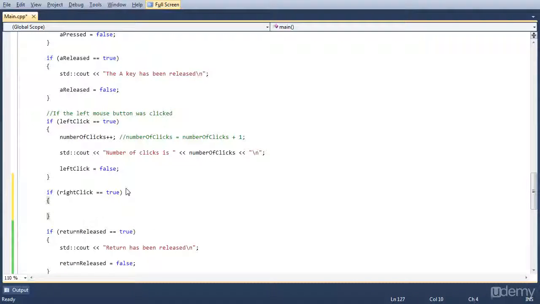Down in the logic, we simply create another if right click is equal to true. So if a right click has been done, we first decrease the number of clicks, and we do that by writing the variable number of clicks, and then we do 2 minuses. So that decreases the variable by 1, as the 2 pluses increase the variable by 1. You should remember these are very commonly used and very useful. And then we simply print out to the console.